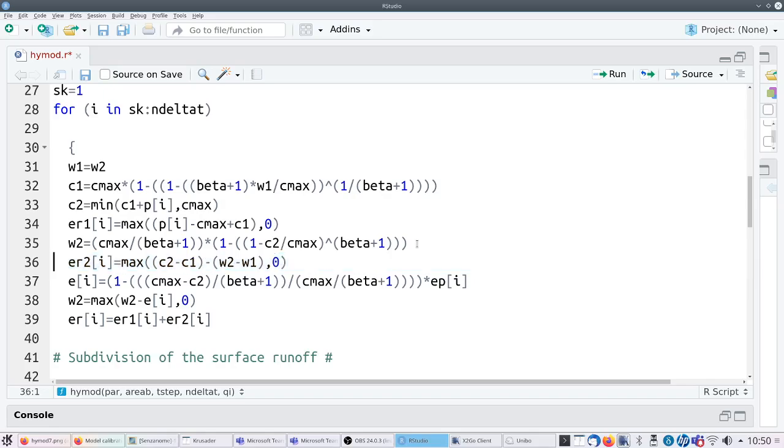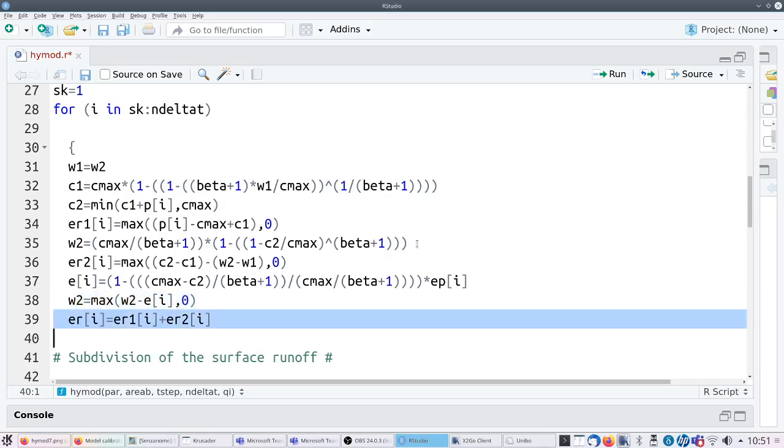So there is a sequence of instructions to make sure that both ER2 and W2 do not get lower than 0. So here it's the condition on W2, and then here there is simply the computation of the total runoff as a sum of ER1 and ER2. That's it.